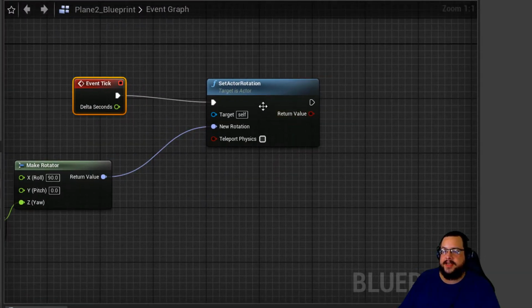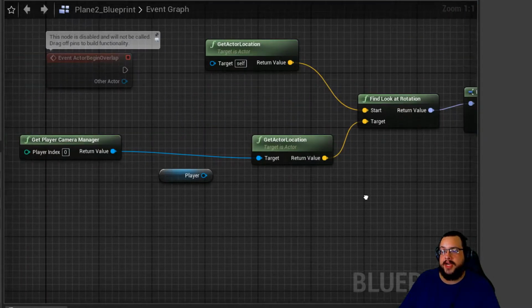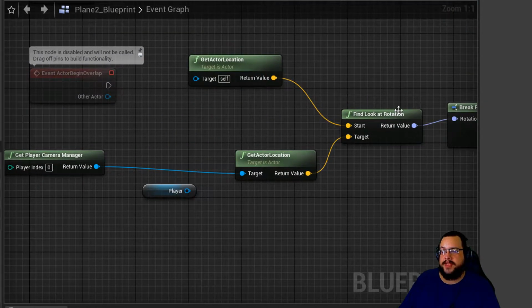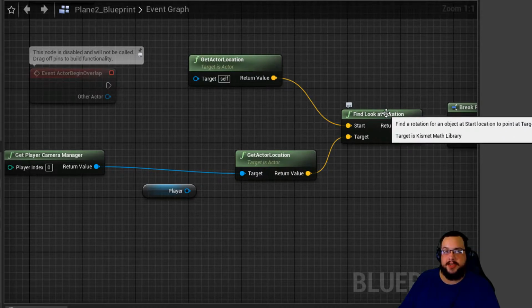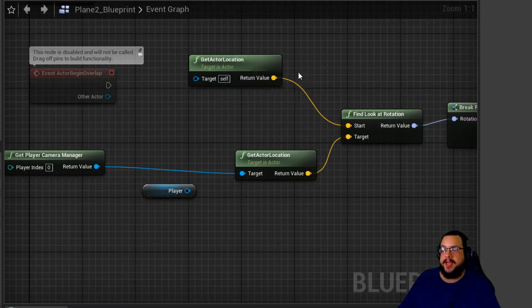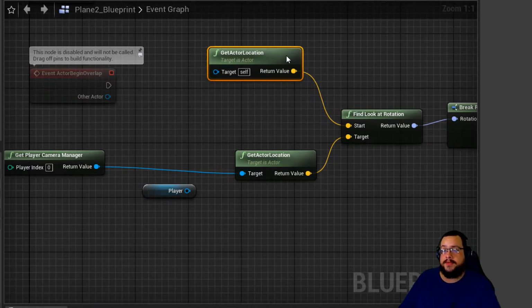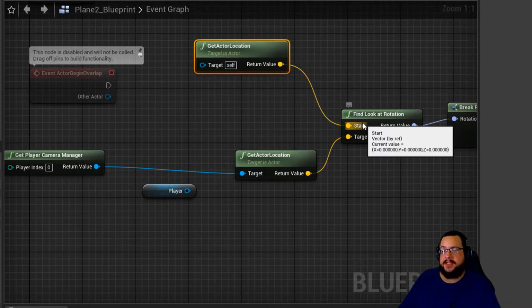In your event tick, we're going to set actor rotation. This is where all the work's happening. We want to rotate it towards the camera. So what we're actually going to do is we need to find look at rotation, and that means the rotation from one actor to another, or the direction from one actor to another. So the main actor is self, the static mesh, the plane. So we're going to have that one as the start.